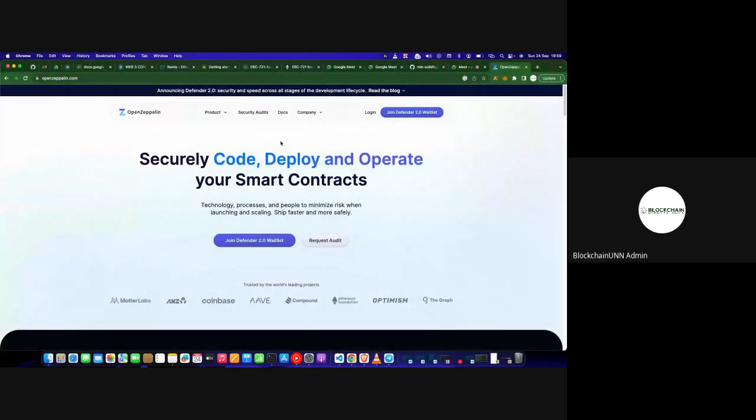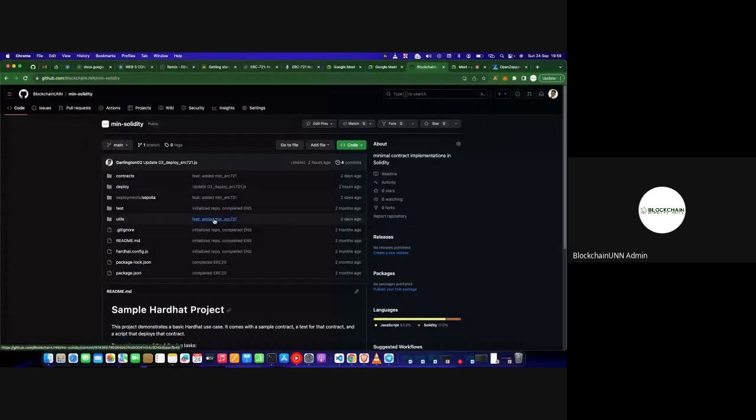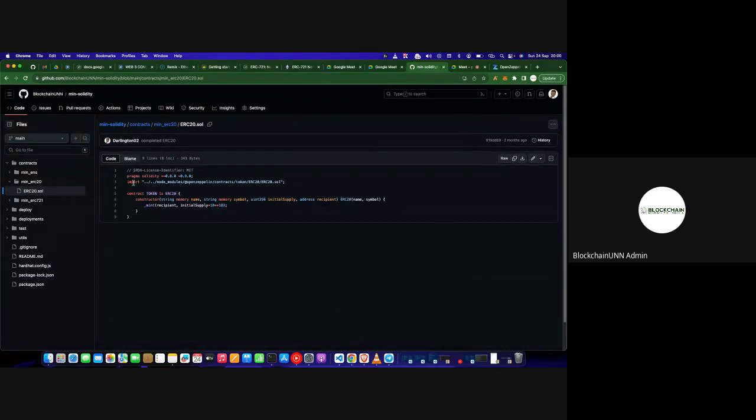I think in the blockchain UNN repo we have it. I was supposed to create a combination of little smart contracts which you could use for learning, but I've been a bit lazy to really work on this. But if you go to the main ERC20, you'll see that for the ERC20.sol, there was no need to rewrite everything from scratch.